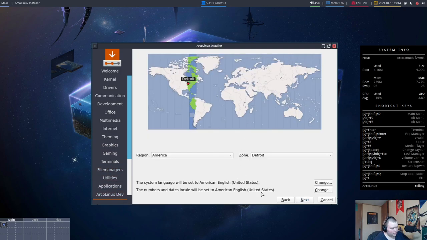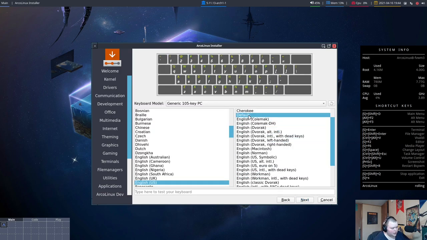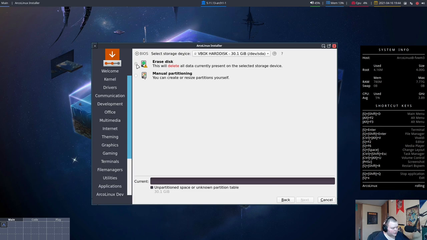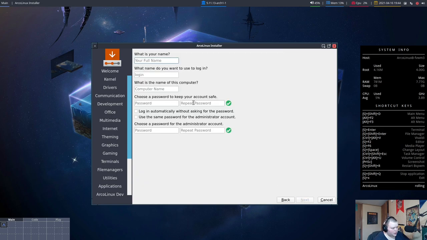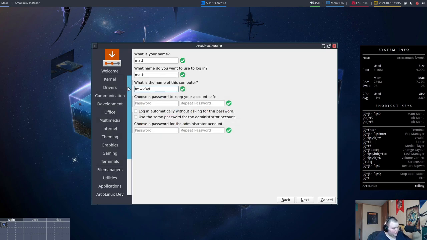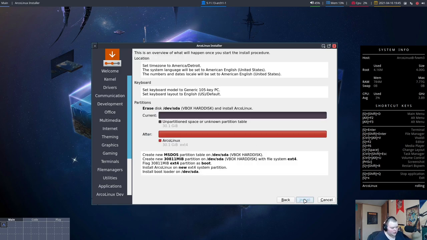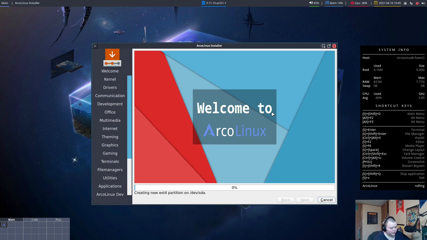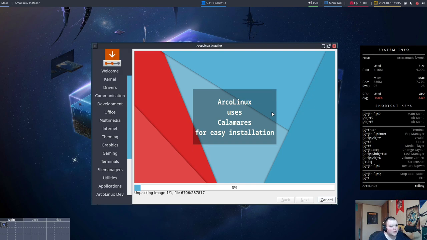Okay. Time zone is correct. Keyboard is correct. We'll erase the disk with no swap. And we'll type in some credentials here. And we use FVWM3WM or vert, I don't care. And then our password, and we'll use the same for the administrator account. Hit next. Install, and we're going to install. Now, I will go ahead and cut the video here, and we'll notice the time is 19:45, so we'll see how long this takes.